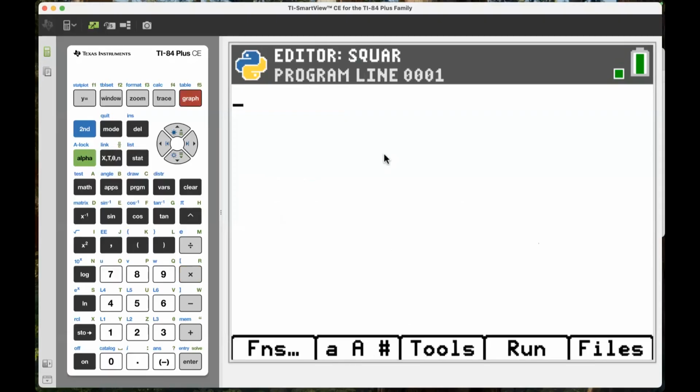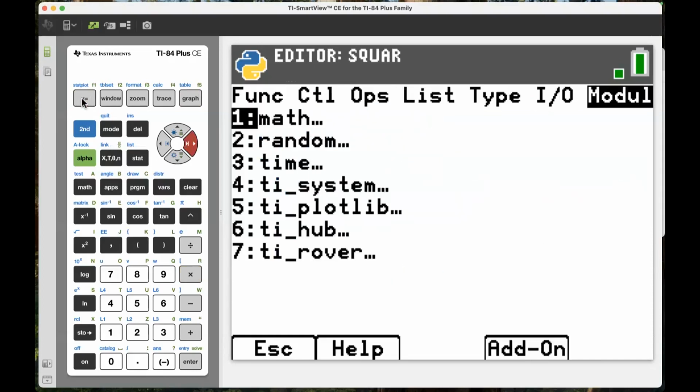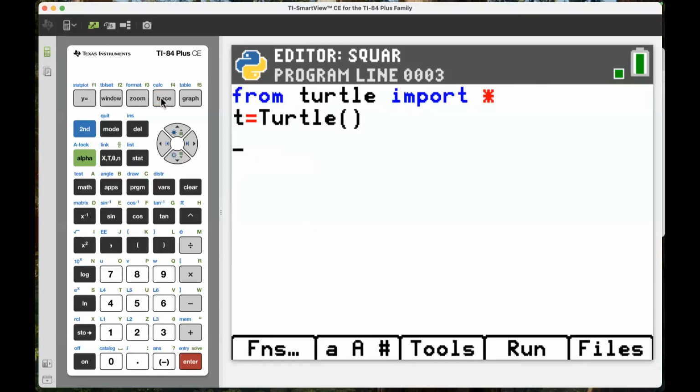But just like we had to do with the Nspire, I've got to load the library. So that's done with functions. That's my first key right here, my first function key. Over here to modules. And you'll see there's a bunch of other stuff that's here, but because this hasn't been loaded on my calculator yet, I have to go to add-on. And because that menu is at the bottom, we click there. And then you can see, oh, there it is, Turtle Import. And once I bring that in, there's my library, and I can go ahead and write those commands.